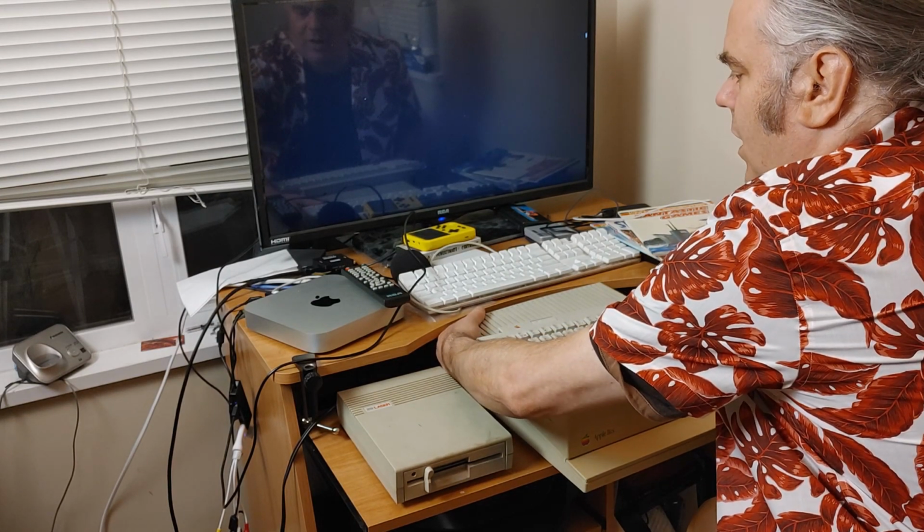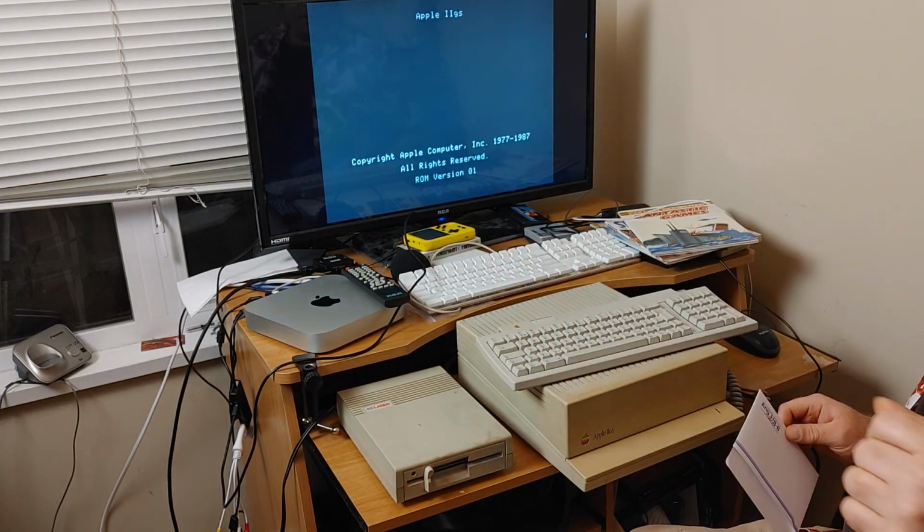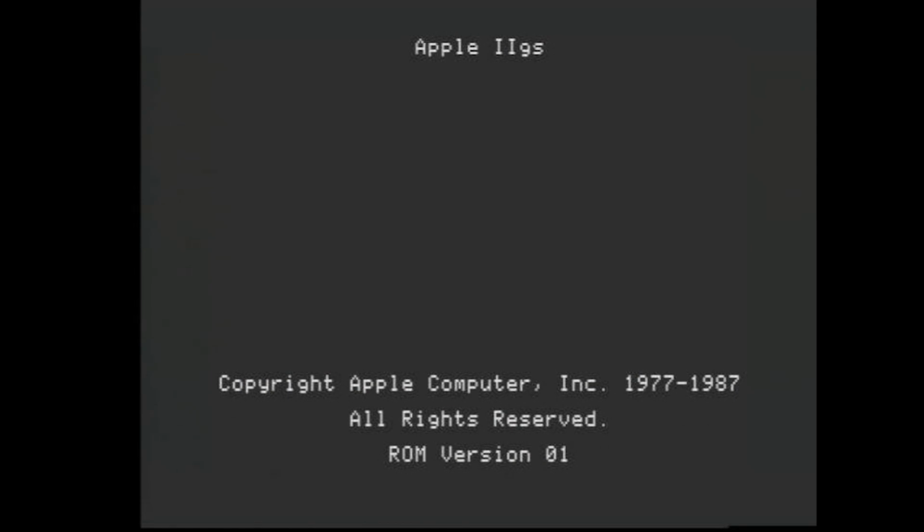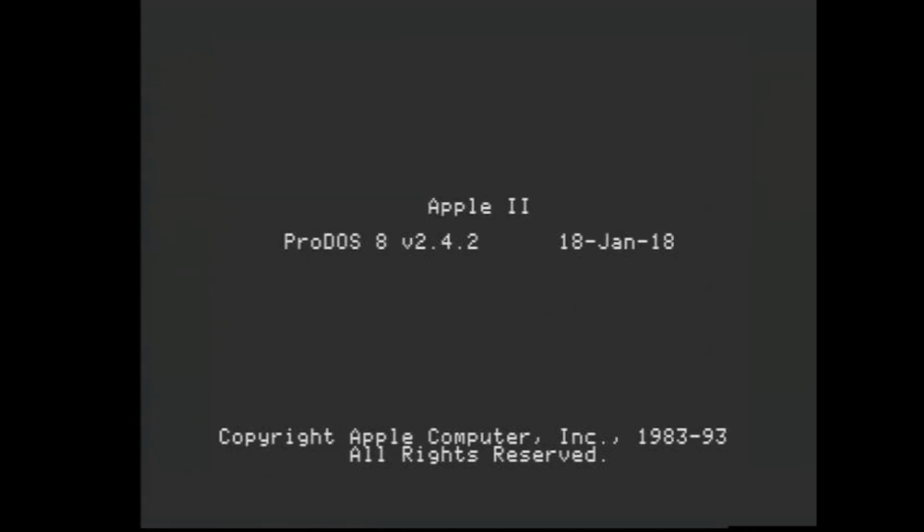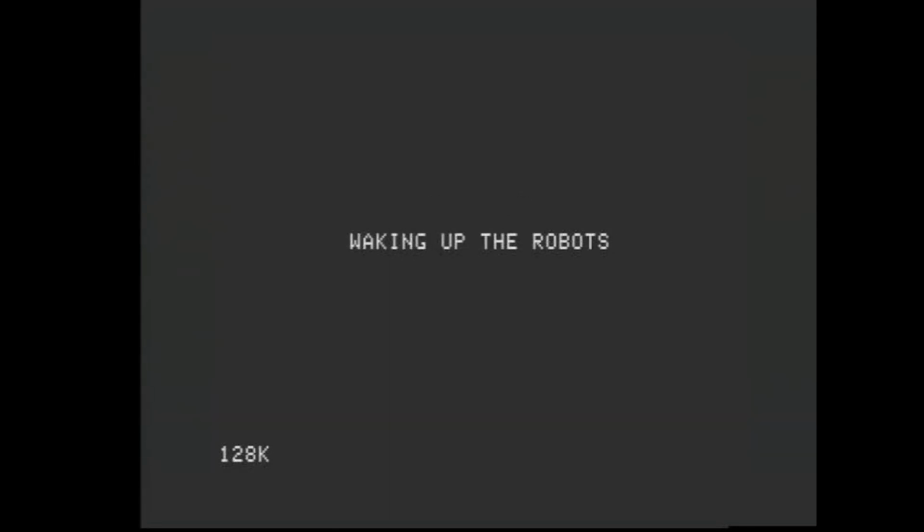And turn it on. And it is loading up. And I am, of course, using my Apple IIgs because it's the computer I had as a kid. We're waking up those robots. There is one problem with this particular Apple IIgs. Well, a couple problems.